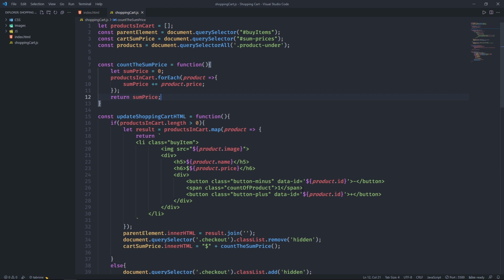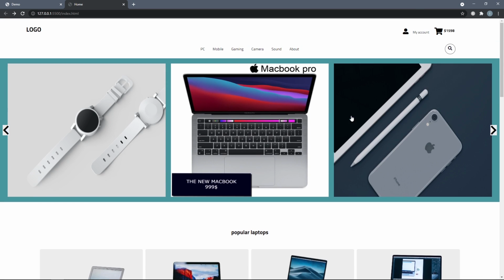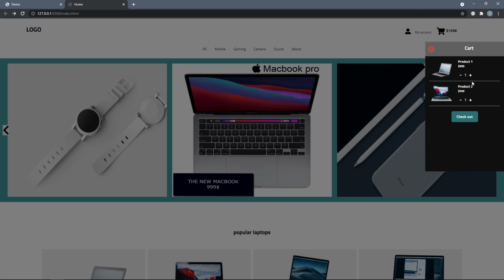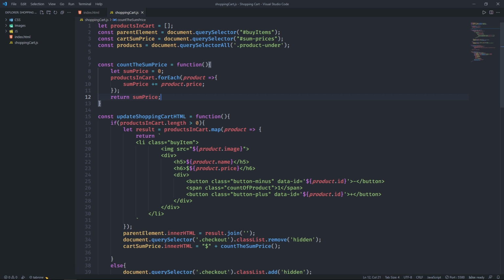Now we have just one more thing left, and it is these two buttons, the plus and minus buttons. Right now, if I open the page, you see that we are able to add products to the cart, but none of these plus and the minus buttons work. So to add the functionality to them, we can add an event listener to this parent element and then check if the event comes from one of these buttons.